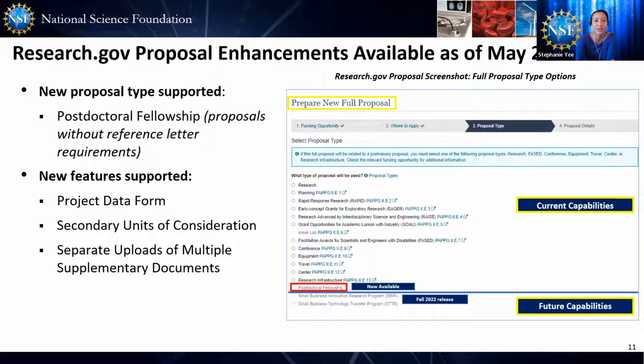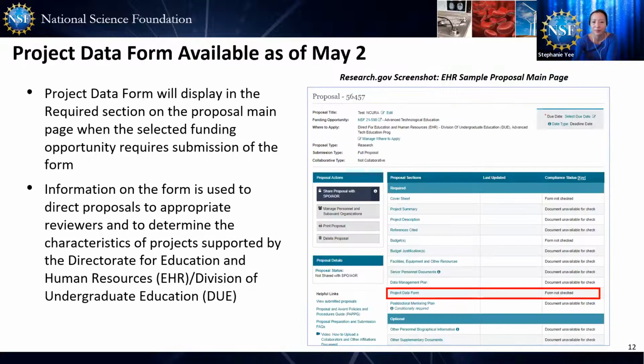We call this secondary units of consideration, or where to apply if you go by the wizard step 2 title. And also we've implemented a change to other supplementary documents. You can now upload more than one document and you no longer have to merge everything into one file. So I think that will make a lot of people happy. I'll go over these next slides very briefly because they will be screenshots I will show in the demo. So this is a really quick project data form. This will only apply to certain programs.